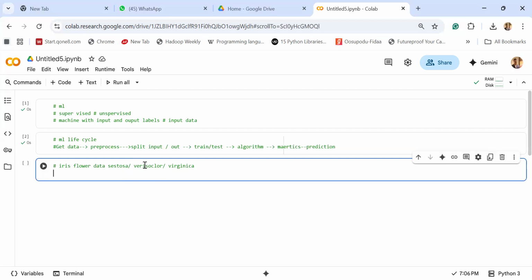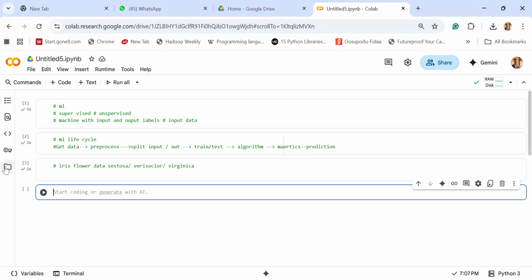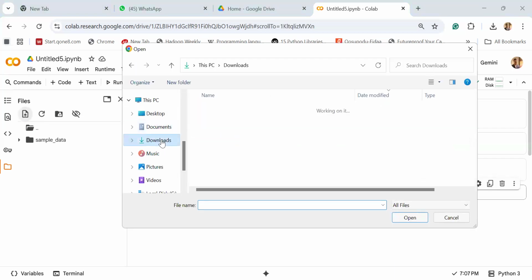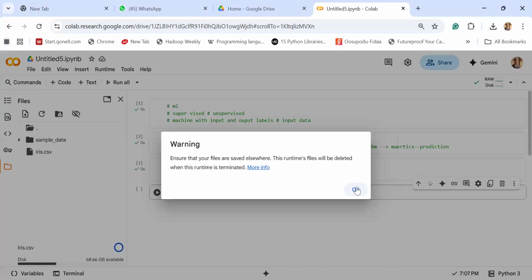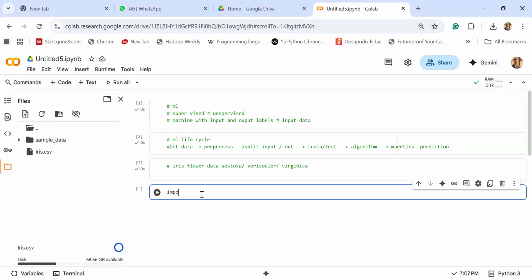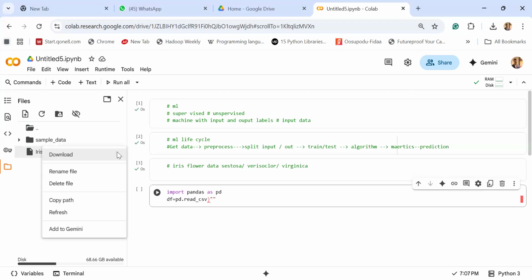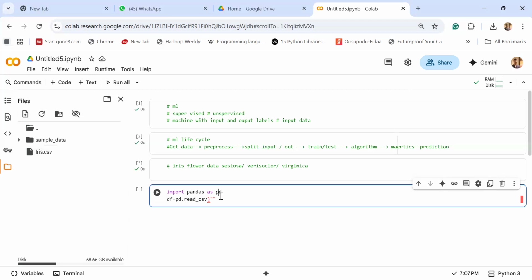So what I am doing here, I want to upload my data first. This is my Google Colaboratory. My data is available in downloads, the iris flower data. I want to import the library, import pandas as pd, and get my data with pd.read_csv, where my data is available, the current path. I want to copy the path here and keep my data here. So right now this contains my data.